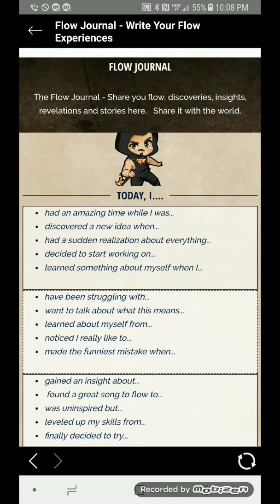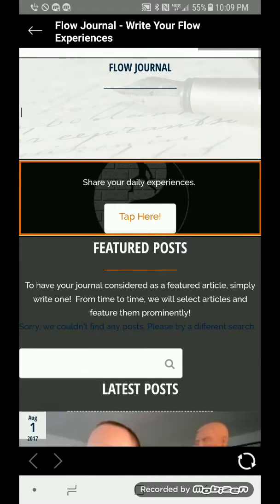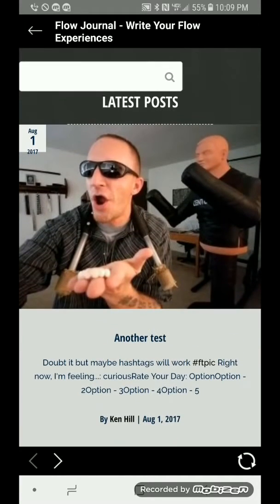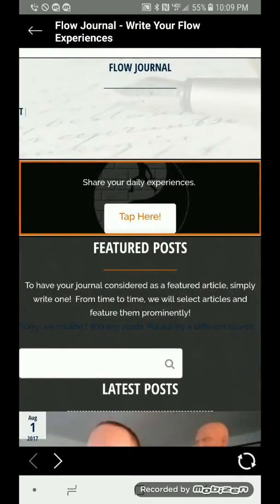I'm not going to go into this in too much detail because this is a brief overview, but basically once you do that, it'll push it over into the journal over here, and it'll appear on the top of the latest posts. So this is like a collage of everyone's journal entries, and it just gets bigger and bigger.